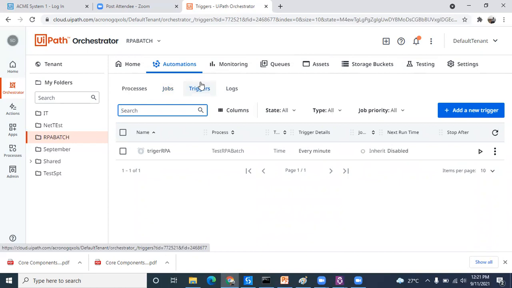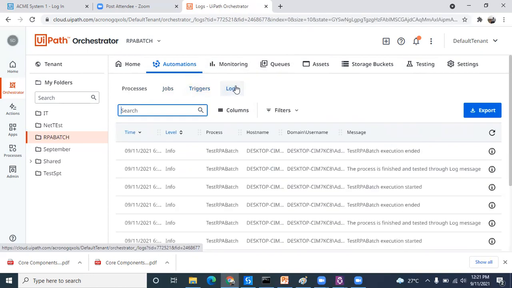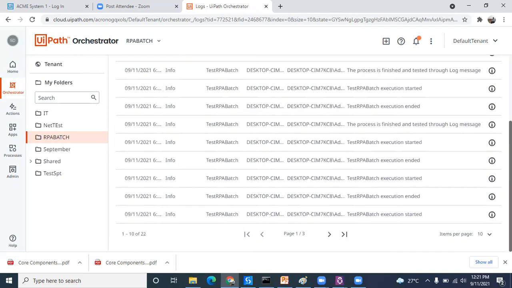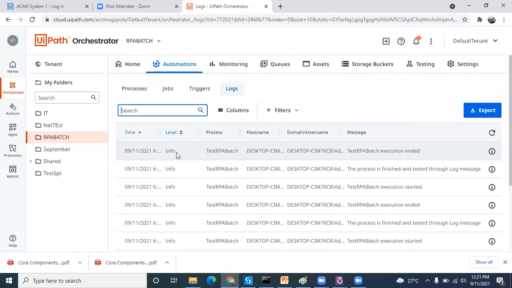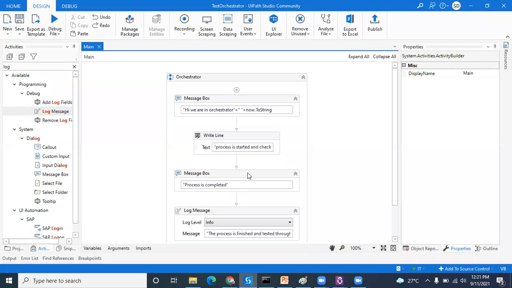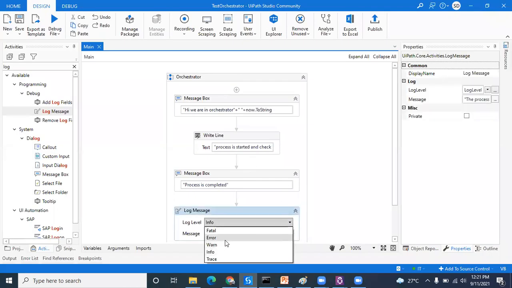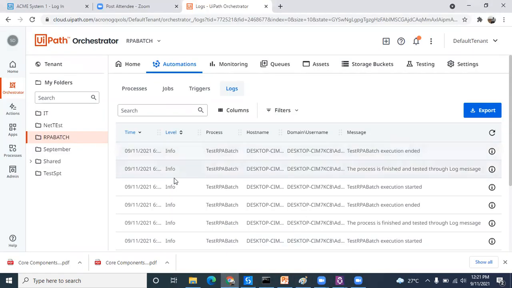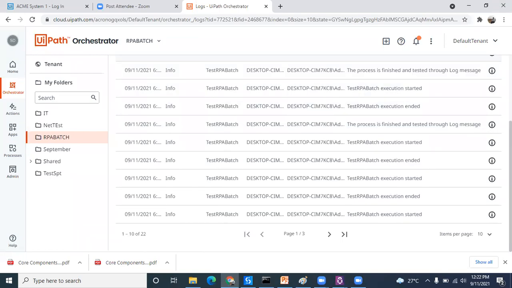Time based has 2 types. There is a normal trigger where you can just put when you want to trigger the bot: every minute, every second, every hour. And then logs. In logs, you can find the whole status of your bot. Here you can see level, which is the log type that you select in your UiPath Studio. In log message we have different levels, like error or trace. In Orchestrator you can see level, info, time, process name, host name, domain name, and message. So these are the things that you should understand.